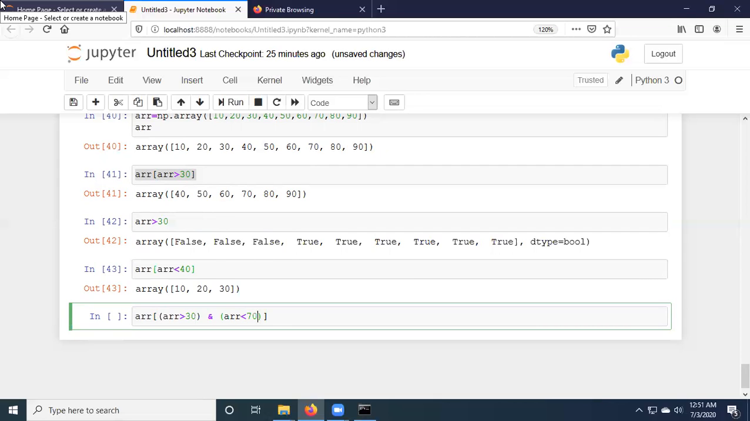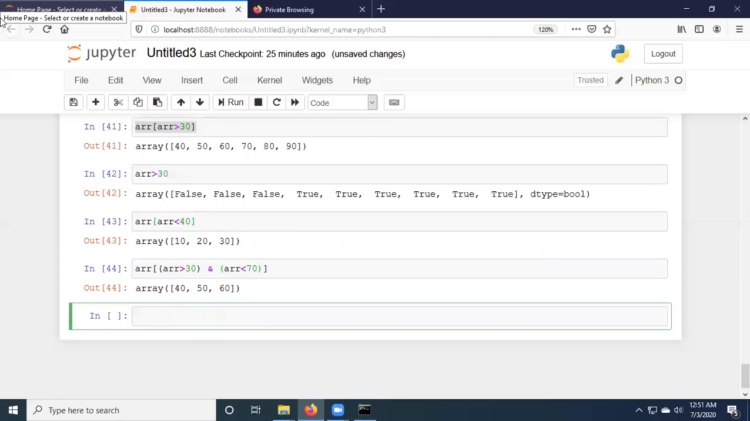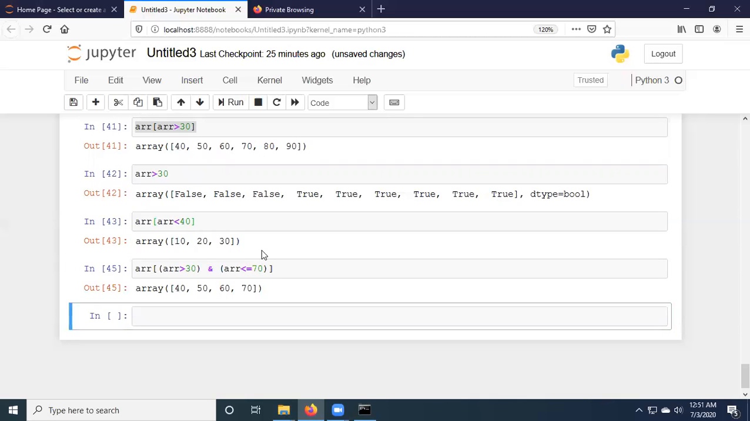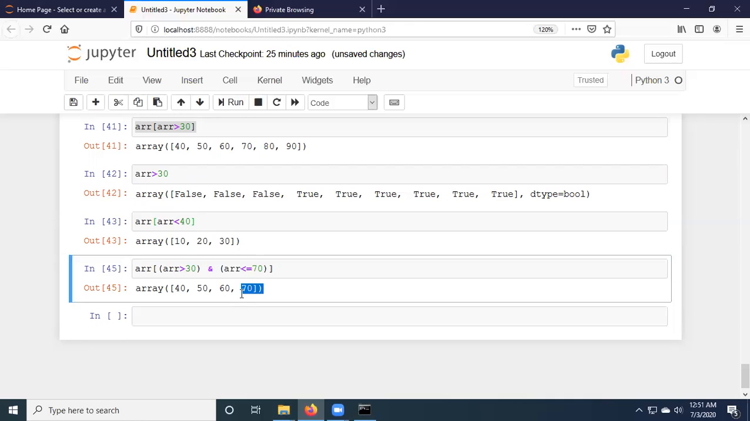So what is the meaning of this? It will select all the values between 30 to 70, meaning values greater than 30, 30 is not included, and values less than 70. So check out, greater than 30 and less than or equal to 70. Suppose you want to give the equality condition, you can write the double equal to sign here. So check out, when I write the equal to sign, 70 is included. So you can give multiple conditions inside this.